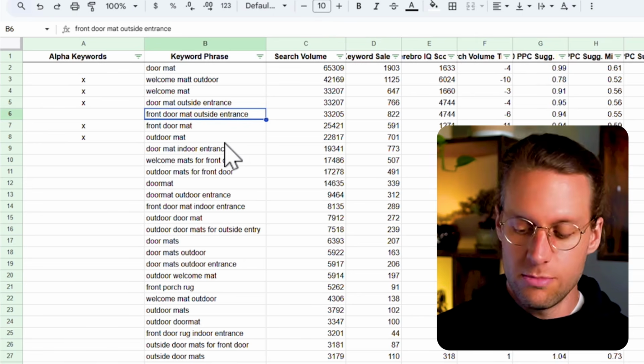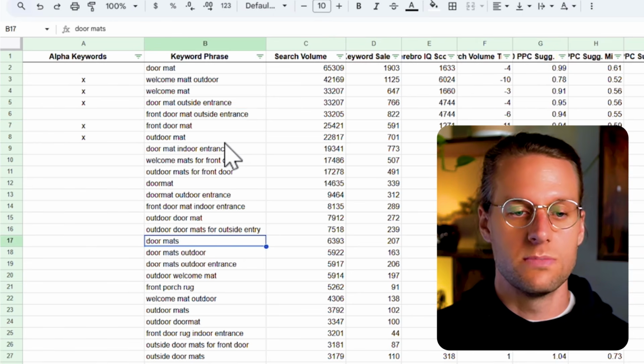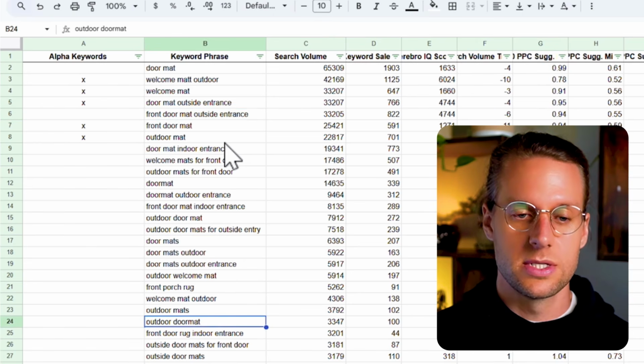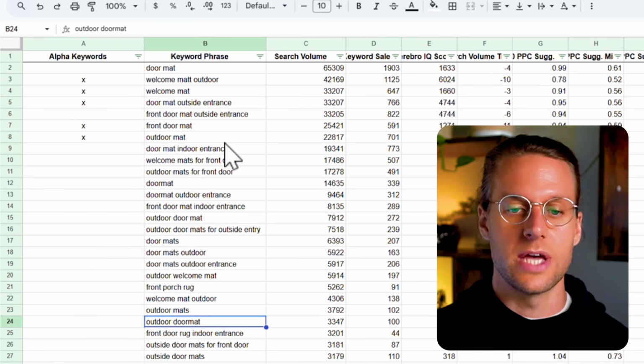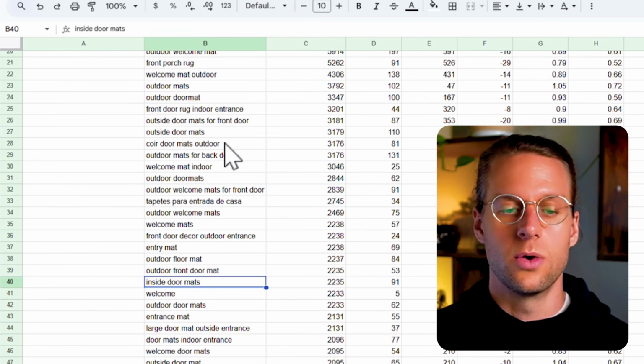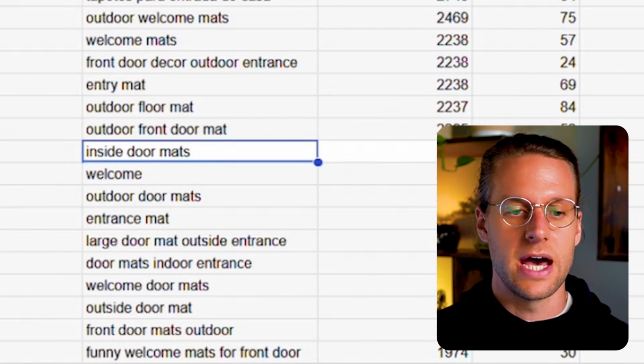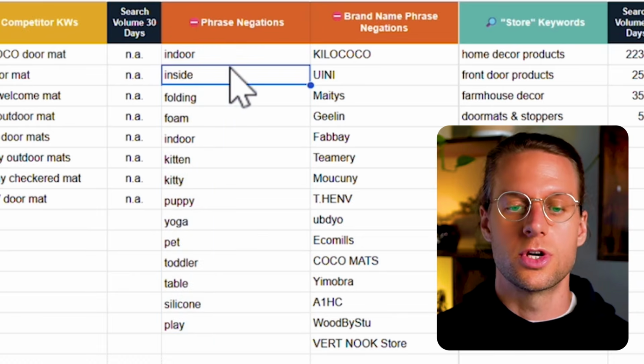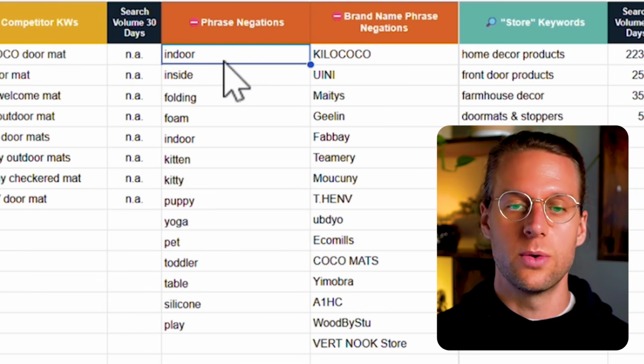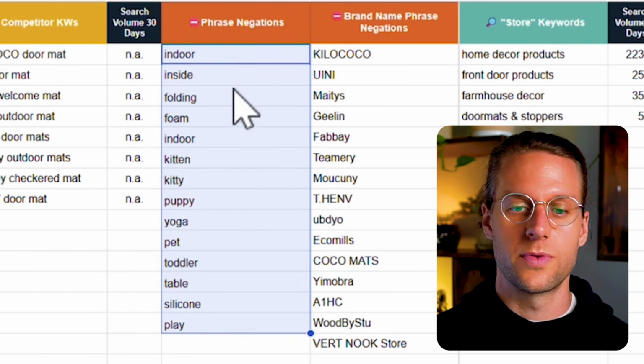Okay, next we're going to thumb through this list a little bit and try to find terms that are definitely not relevant to us. And those ones we're going to use as our phrase negations in our campaigns to make sure that Amazon doesn't show us for keywords that include that term. So one example that I see right off the bat is inside or indoor. These terms are not relevant to us because our mat is clearly not for the purposes of being put inside a house. It's an outdoor doormat, not an inside doormat. So you're going to go through the list, find terms that definitely don't apply, and you're going to add them to this little phrase negations list.